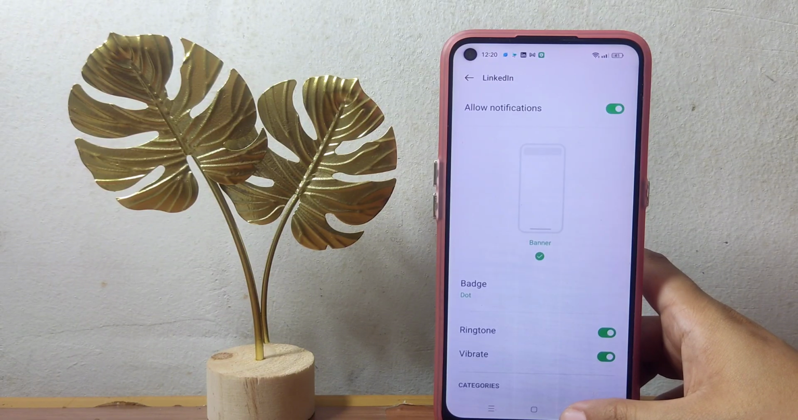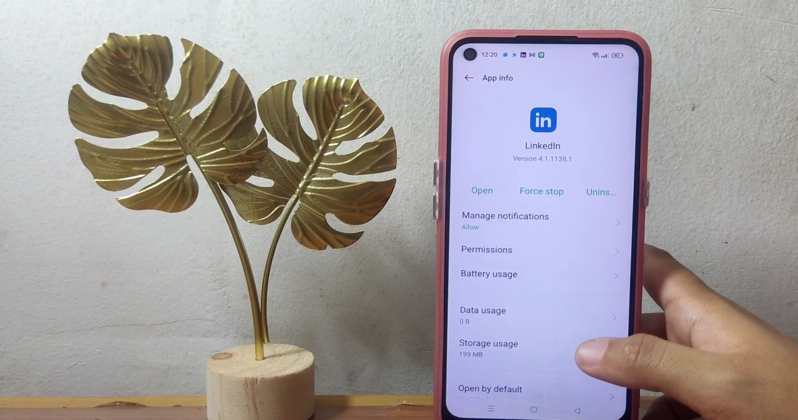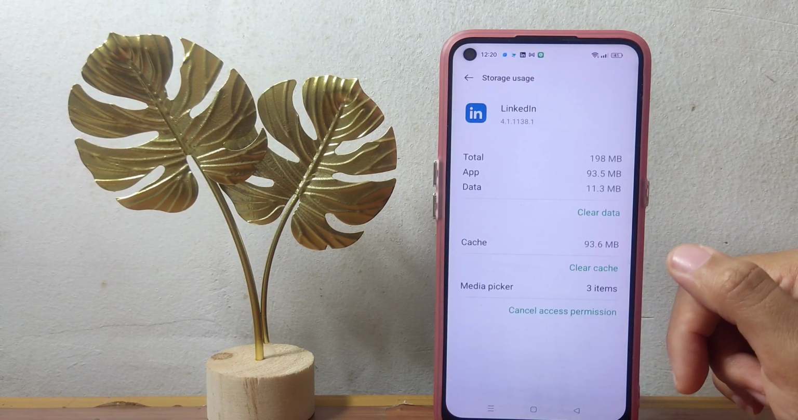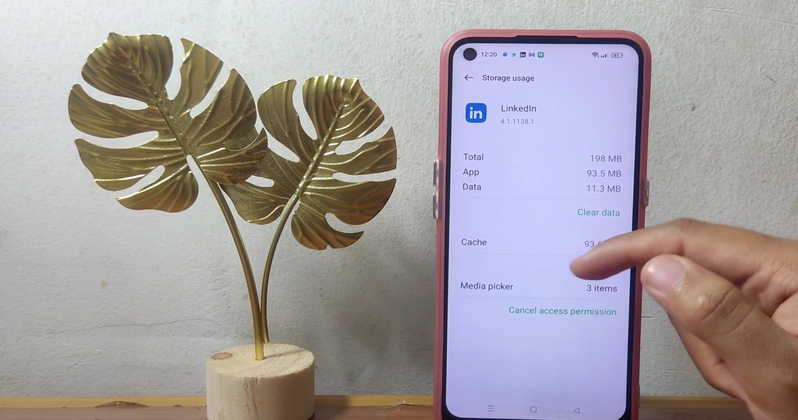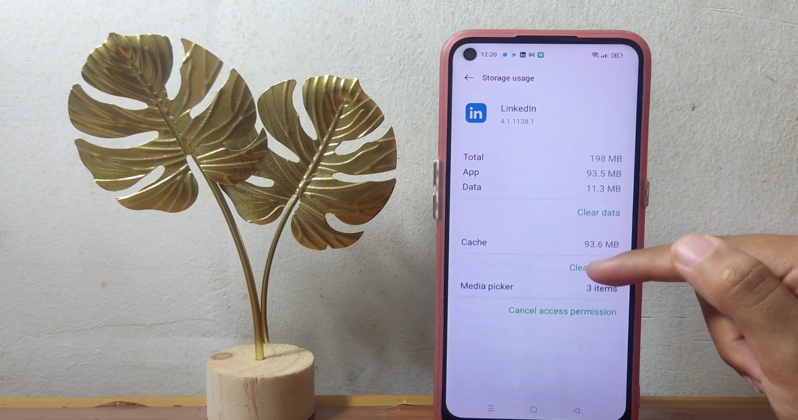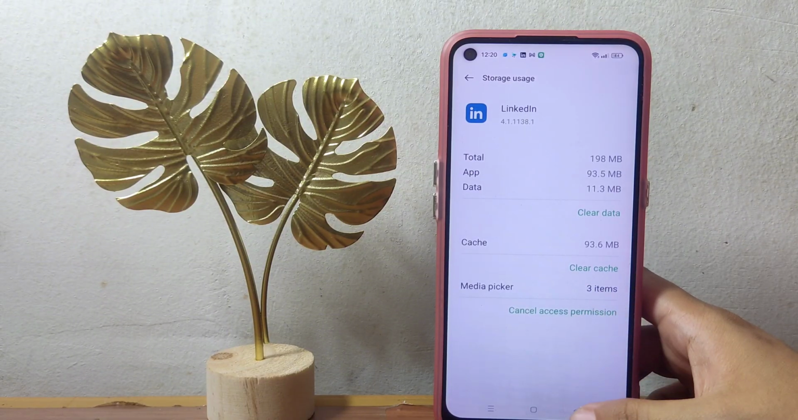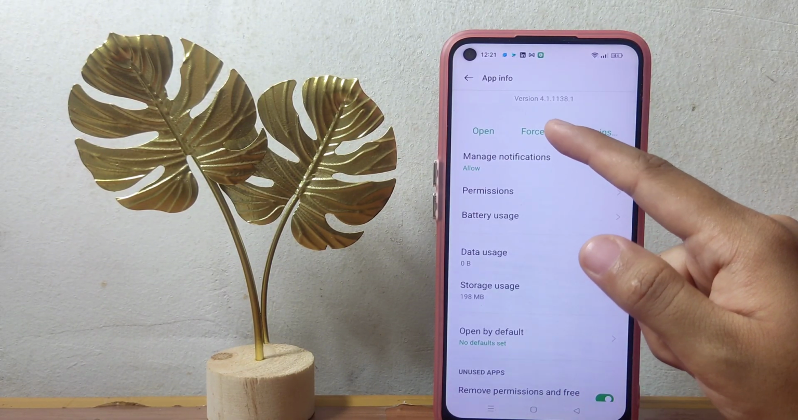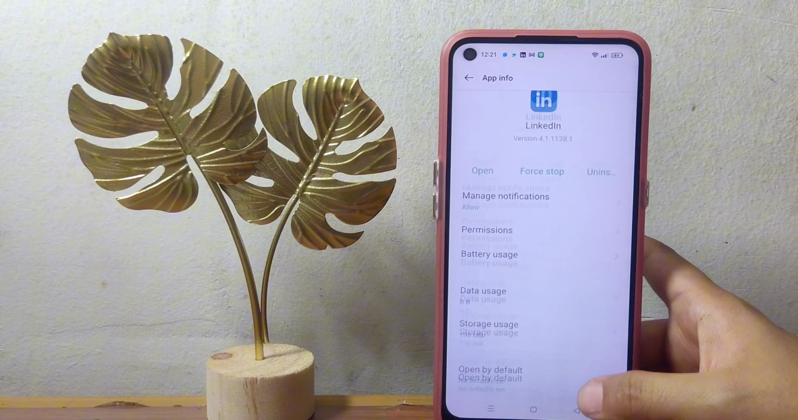To clear it, you just have to go back to the LinkedIn info, and after here we'll find the storage usage. You just have to tap on it, and now on this page you just have to clear the cache first. And after you have cleared the cache, you just have to force quit. Tap on this force stop and restart the application, guys.